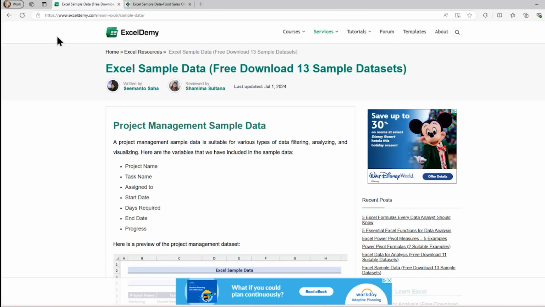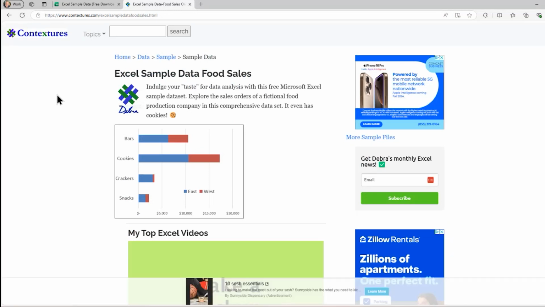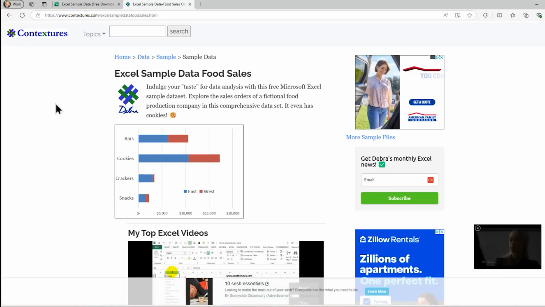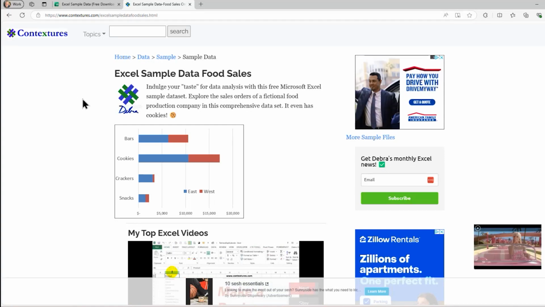Before I leave you, I want to give credit to where this data came from. The soccer data came from exceldemy.com, that URL, and the food inventory data came from contextures.com. I did modify it a little bit, but they gave me a good starting point for the data.